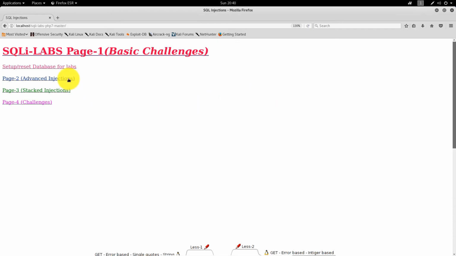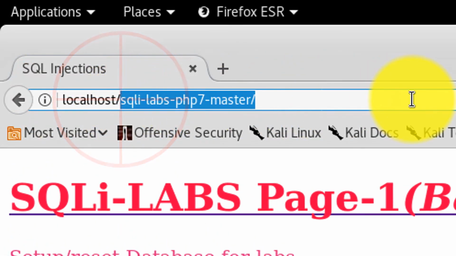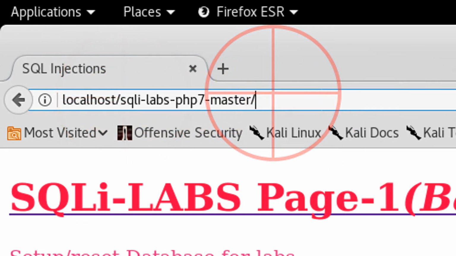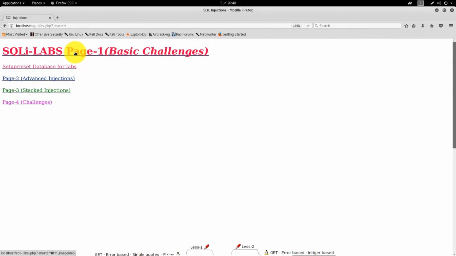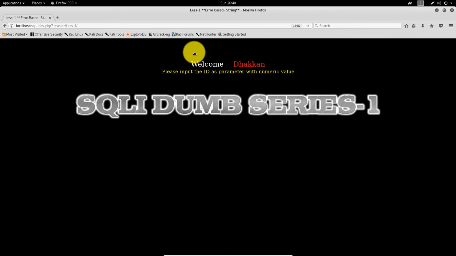So open up Firefox and go to localhost and the name of the folder that you unzipped from the previous setup video. And let's start with the basic challenges. So we'll click that, and we will start with lesson one. Let's just familiarize ourselves with these labs.